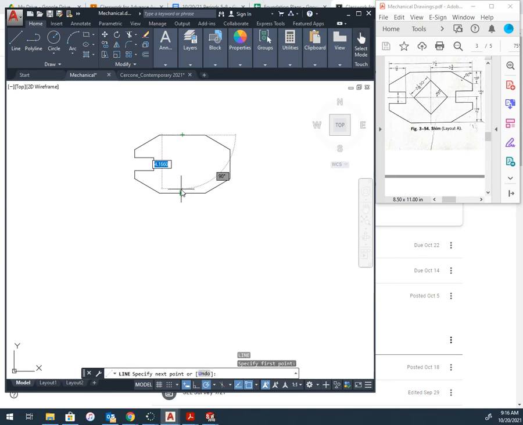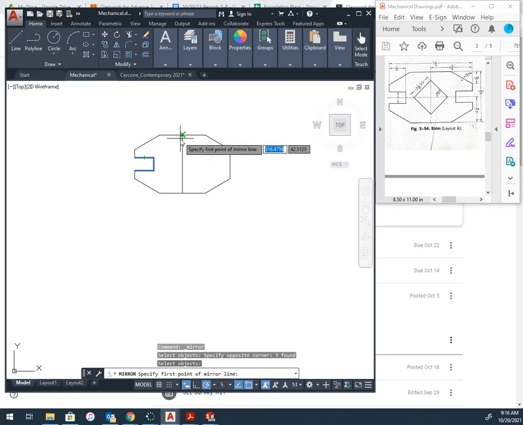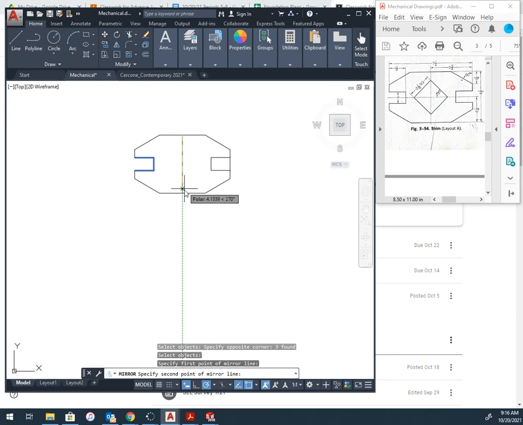So if I just draw a vertical line down the center, this will be my line of symmetry that I can mirror over. So I highlight both of these. The mirror tool is right here. Or I type MI, enter. CAD says specify your mirror point if you pre-select. If you don't, choose the mirror tool, then select your objects, then press enter, then specify your mirror line.